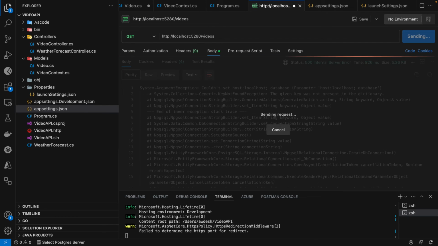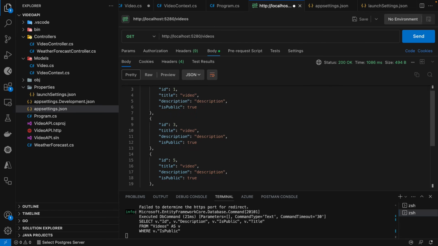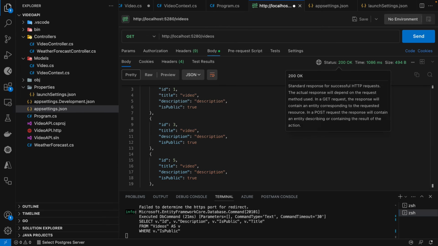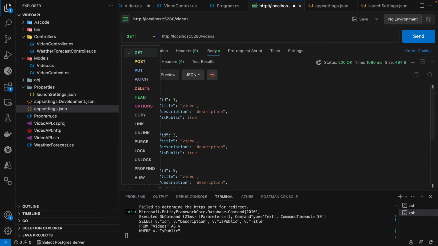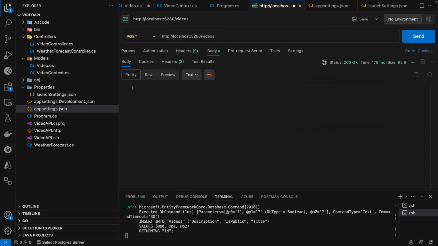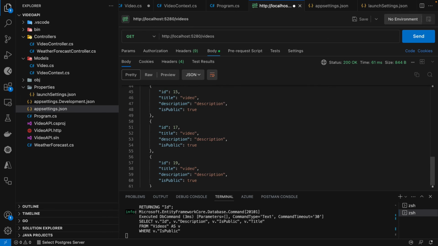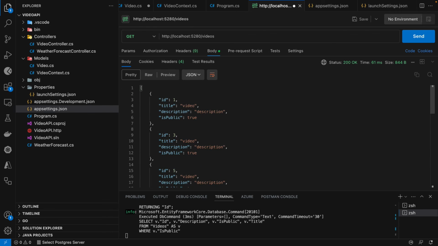Awesome. So we can see we are getting 200. Okay, well, this is the get. Let's try to post video. So we got 200. Okay, now we go to get. We are getting the objects back, almost 20 objects, because I posted twice.